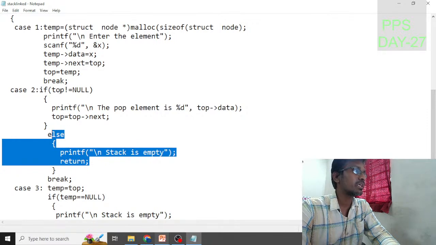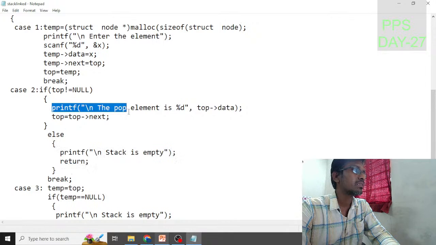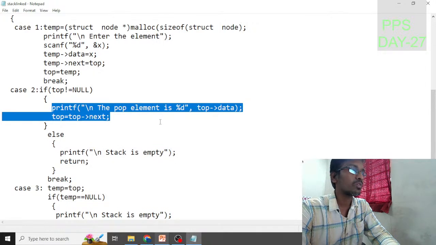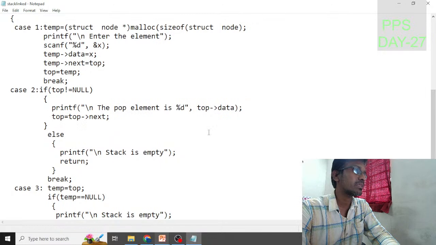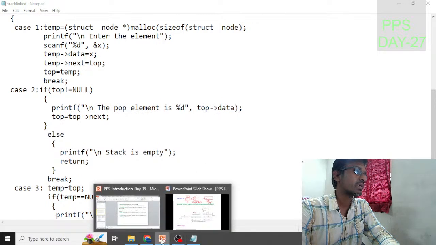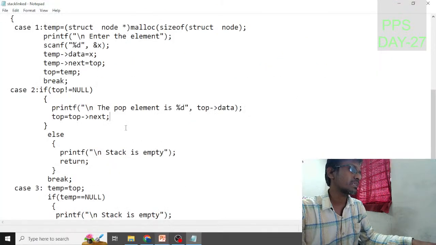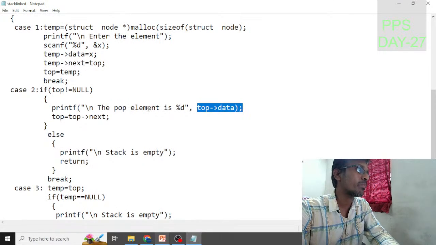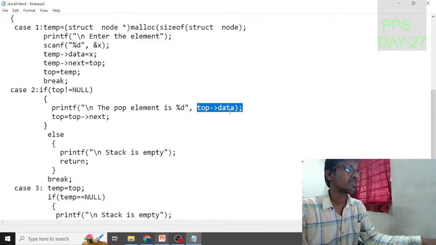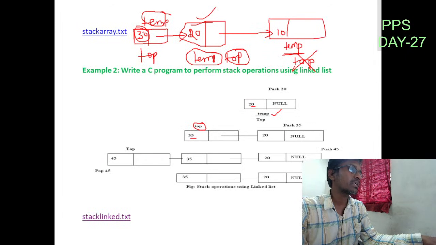If the top value is not equal to null, then you have to delete the top element. So for that, what you have to do? I'm writing here, now this is the top element, and I want to delete this top value from the stack. What is the code here? I'm writing printf, the popped element is, comma, top points to data. So now it will go and display the top value, 30.